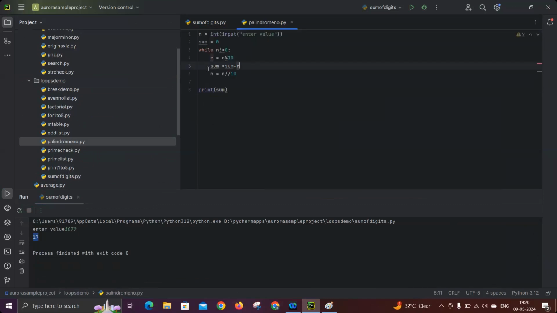But the only thing, instead of sum equals sum plus r, because we want palindrome, we have to find the reverse number. So I'm taking reverse, and this line will change because we want to frame the number again. So for that, reverse equals reverse into 10 plus r. This is the logic. So this is the only line that will change. For example, reverse number means 123 will give you 321. So the same logic I will apply.